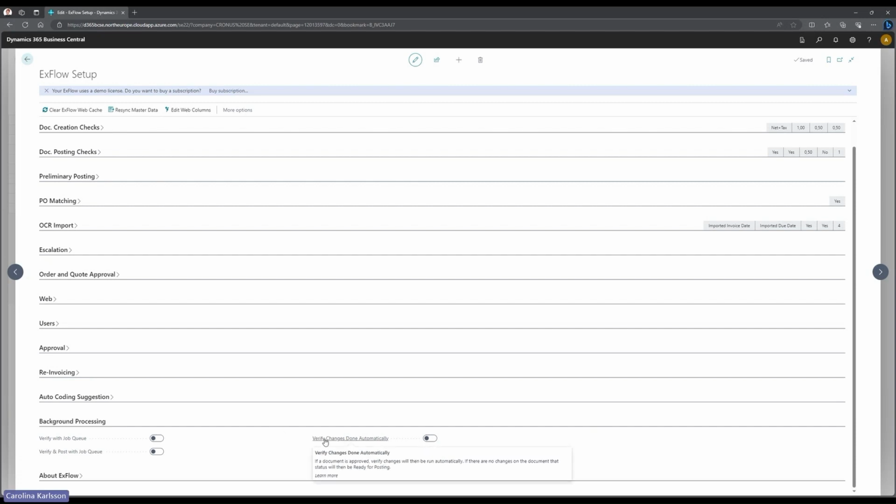And then verify changes done automatically. What it does is that if there are no changes on the web by your users, then the document will automatically be set and marked as ready to be posted status. So then you don't need to do that manually to verify the document. This check will do that automatically for you. So the first two, you create jobs, and the third one here runs all the time.